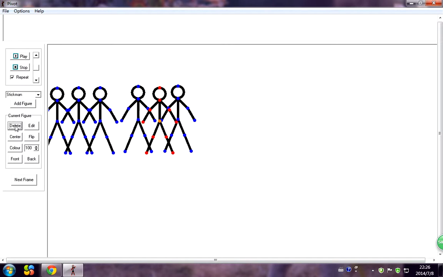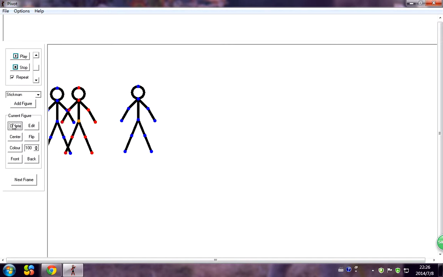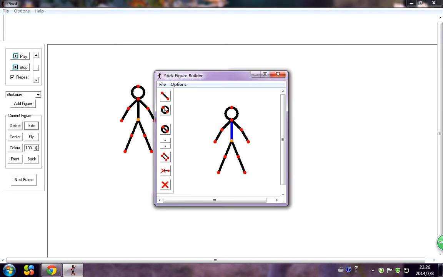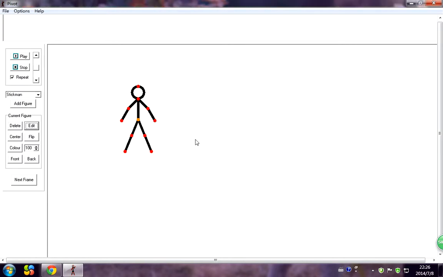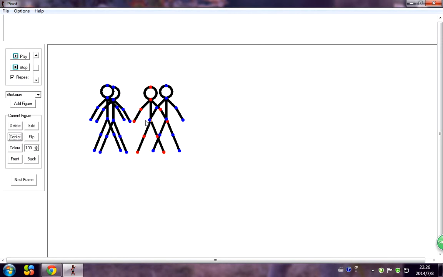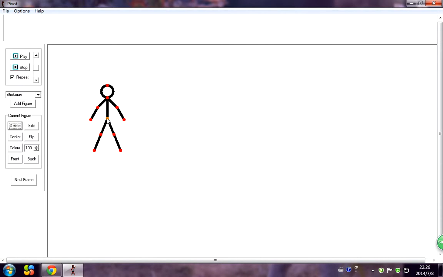So next you can delete it. There's only one more. So you can edit. You can do this to him. You can add pants for him. You can do whatever. Then you can do the center. The center will be, you're going to add another one. So yeah, it's pretty cool.